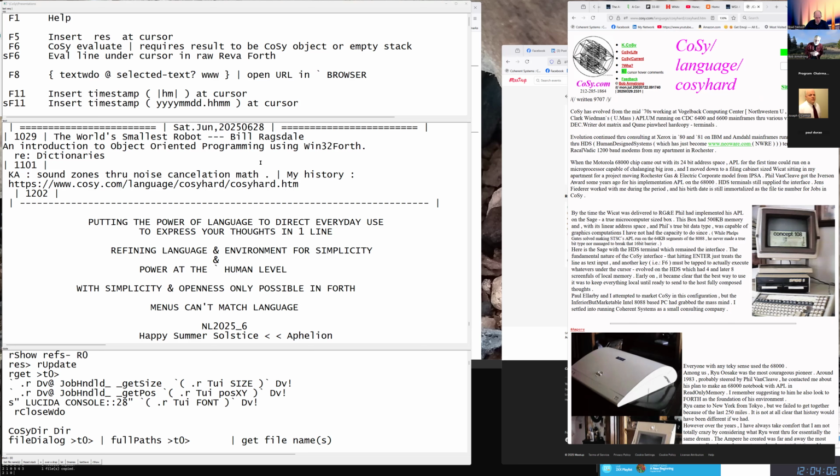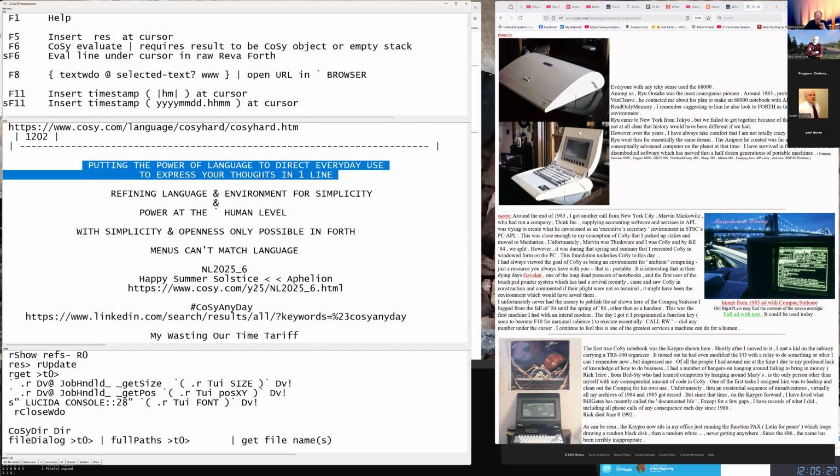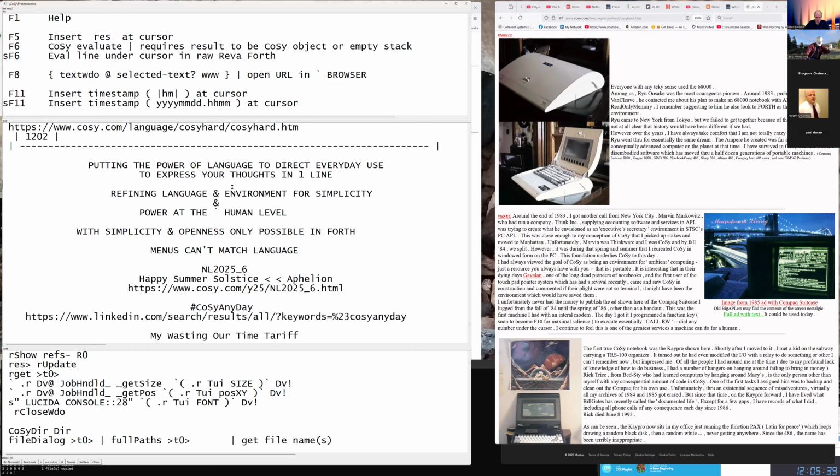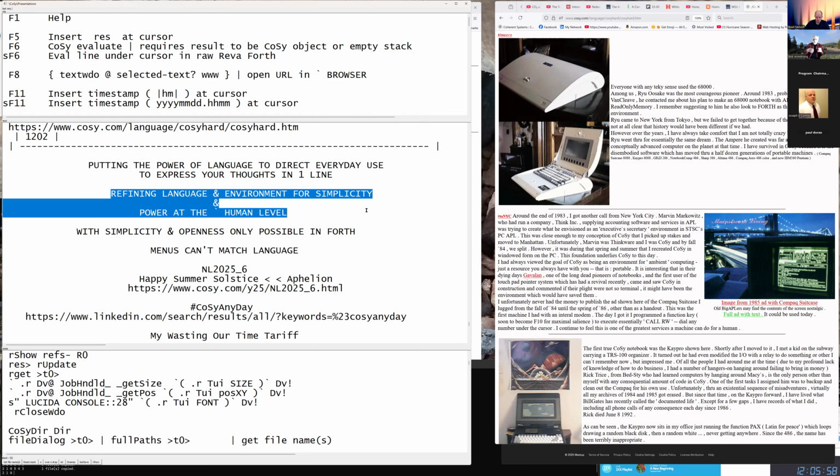Anyway, I think I've never seen anybody else actually give their talks directly in their product. But the focus on this is putting the power of language to direct everyday use, so you're not going off somewhere else to do programming. You just write it down, and you can execute it in line, and we'll get to some specifics of that. And working to refine language and environment for simplicity and power at the human level.